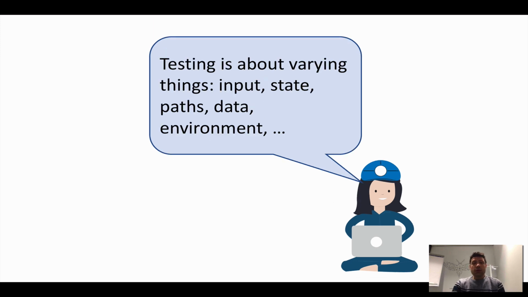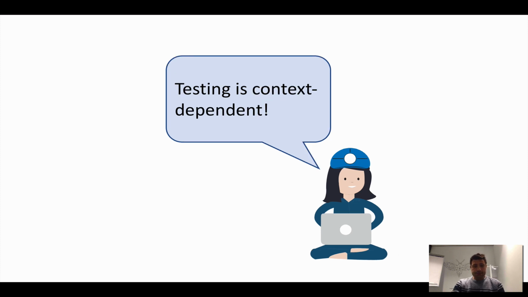Variation is a fundamental thing in testing, right? So we need to think about all the things we can vary, and it can be the input, it can be the state of the system, it can be the environment, for example, Windows or Mac. There might be bugs in there. So varying things is an important software testing task.